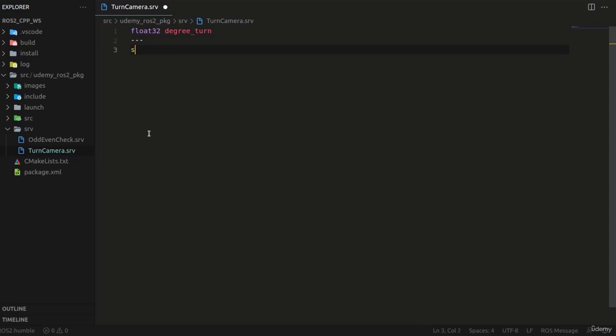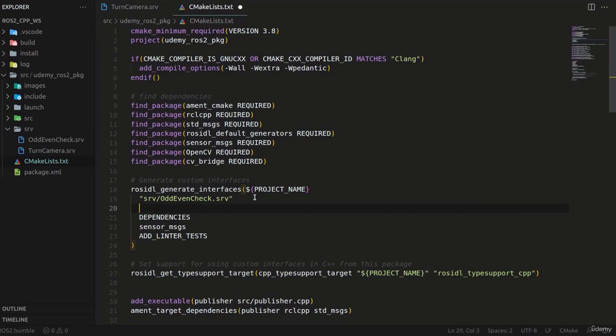Now for the response, I will use the image message type from the sensor messages library. I will just call this response attribute camera image. Okay, with that, I can save this file and head over to my CMakeLists.txt file. So here I will add my new service interface within the ROS IDL generate function. And of course, in the intro, I included sensor messages as a dependency. With that, I can save this file and I will go ahead and build our workspace.